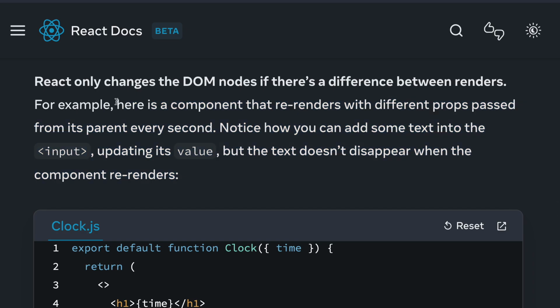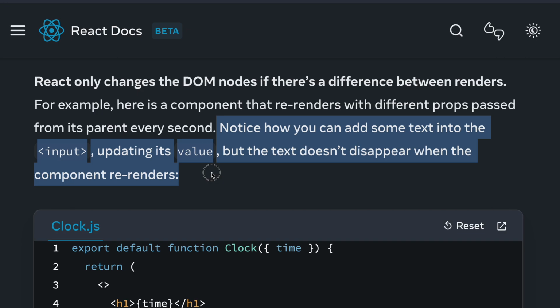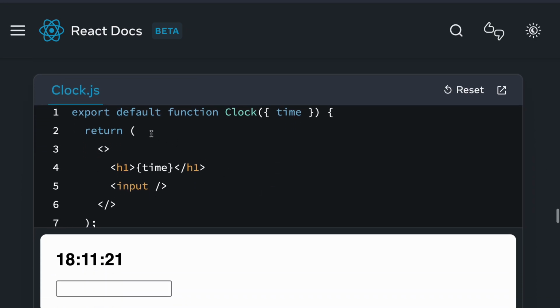For example, here is a component that re-renders with different props passed from the parent every second. So basically the parent is sending updated props every second. Notice how you can add some text into the input value, updating its value, but the text does not disappear when the component re-renders. So basically what it is saying, we are getting different props every second in our child component from the parent, but whatever we are doing in our child component will not be affected even as we are re-rendering it.